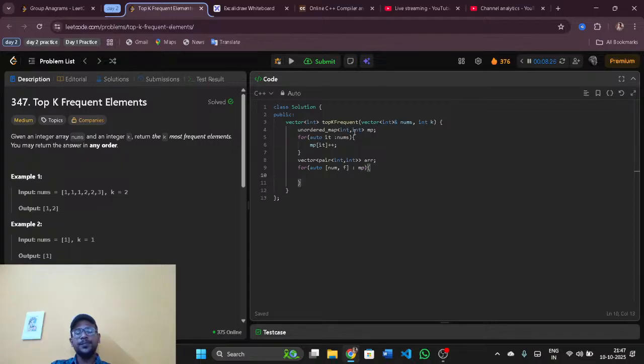So I'll just push back, arr dot push back make pair f comma num, then sort arr, and comma greater int. I might get the syntax of this greater int and also make pair wrong, but let us see. I have sorted it. Now while k minus minus, I need to take only two elements, right?